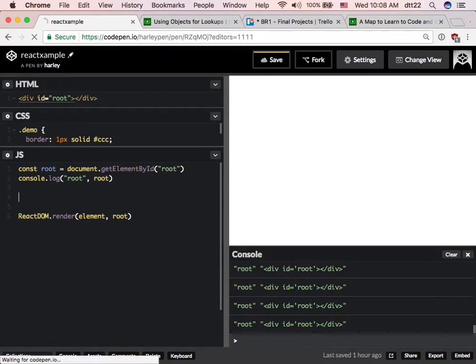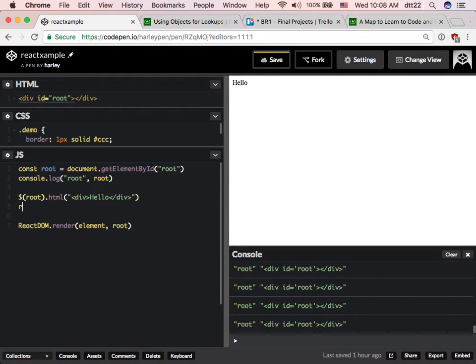So normally with jQuery, what do you do? You say root element, HTML, and this is how you change it to something else. You see how that turned into hello? Another non-jQuery way is the DOM, where you do this and it will replace that. But we're not using this. We're using ReactDOM.render, so that it will look like this.